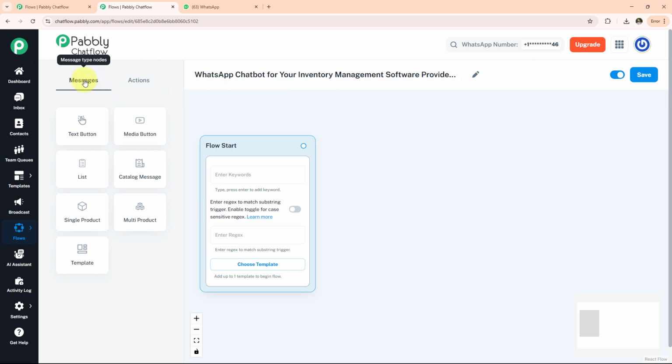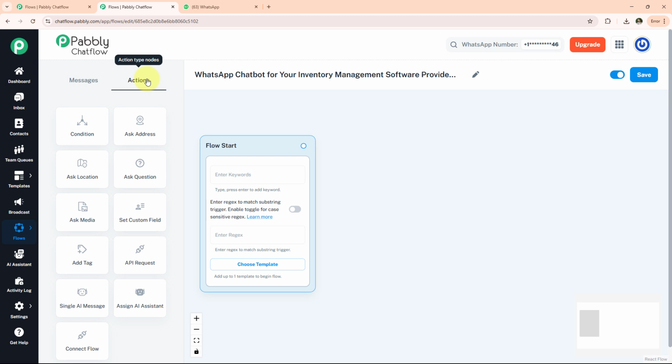Now we have two options, message and action. With the help of both of them, we are going to create our WhatsApp chatbot. Now we enter keywords: hello, hi, and so on. Why do we enter keywords? Keywords help us to trigger the chatbot.